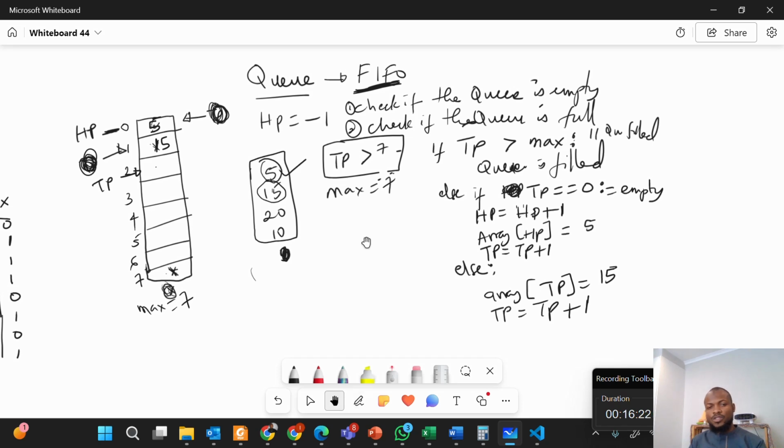Is this understood? Hope this is understood. So that is done. Only the tail pointer is increased. Okay, now if we want to add 20, we want to add this 20. So the same thing happens.